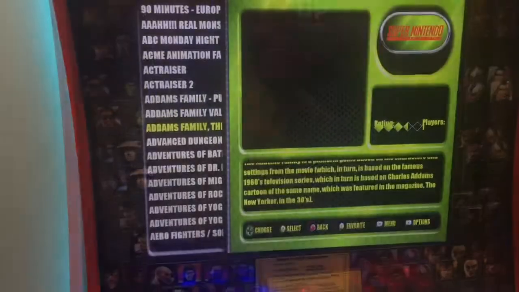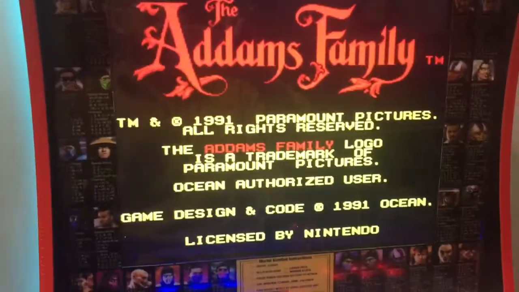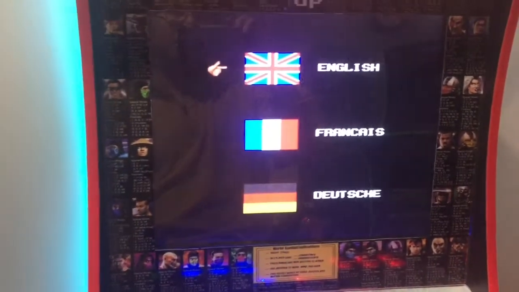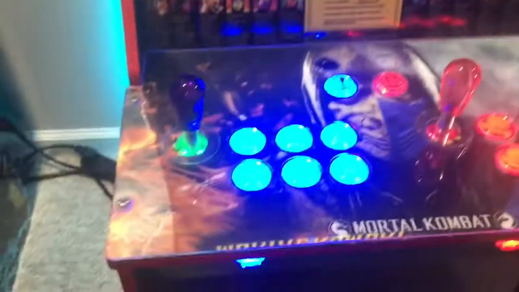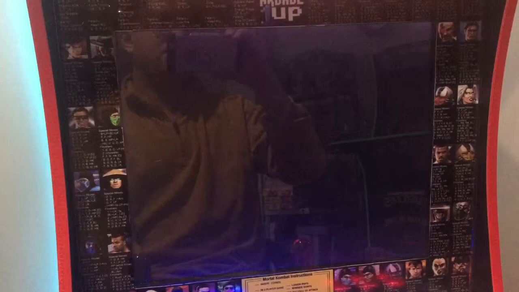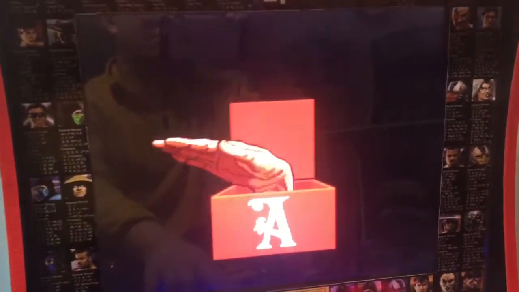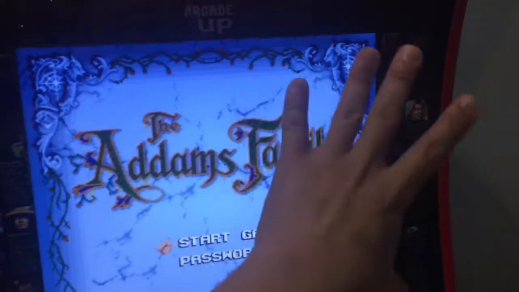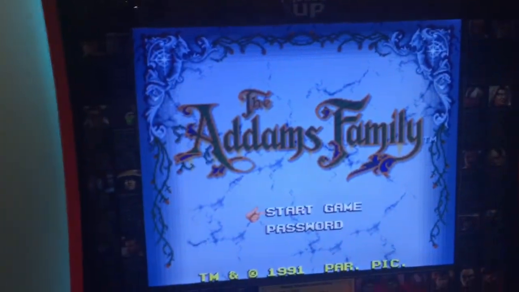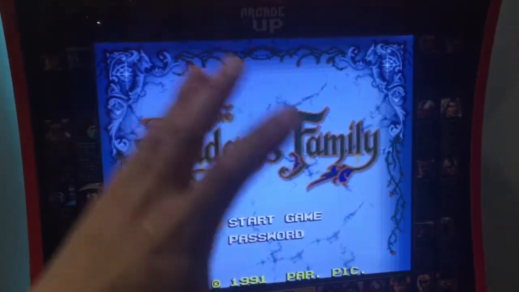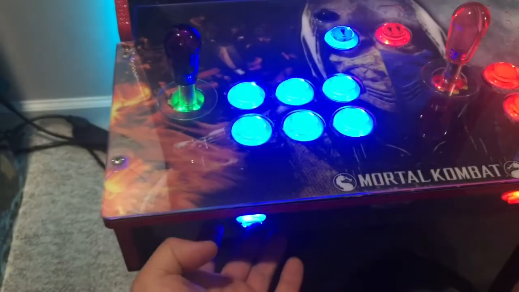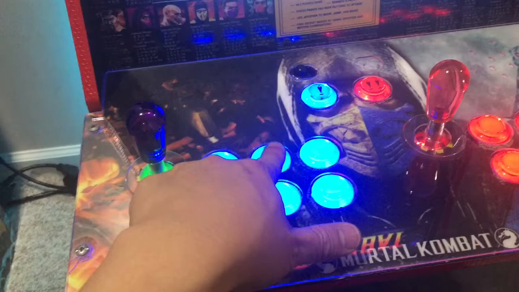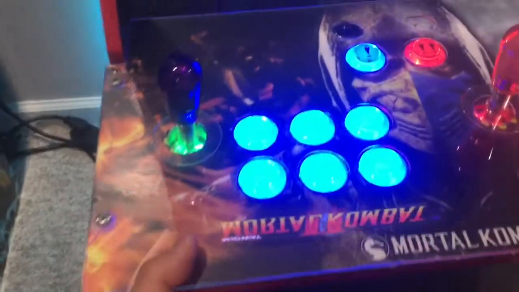Now let's pick another game. Let's go to Addams Family. In this game, this is not an arcade game, so you have to use the start button instead of the coin button. The coin button now acts as a select. This image should already be set for aspect ratio. For some reason, if it is not fitting, you press the select button and the middle punch button, this one. Hold select and press that button.